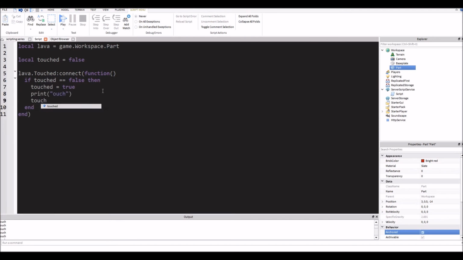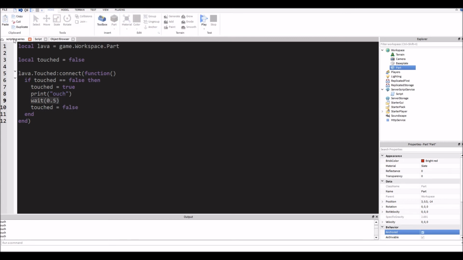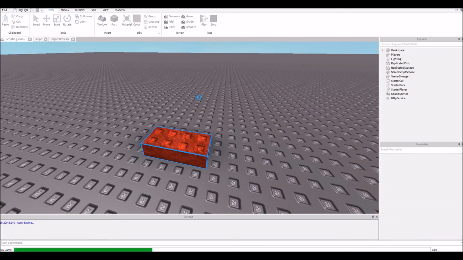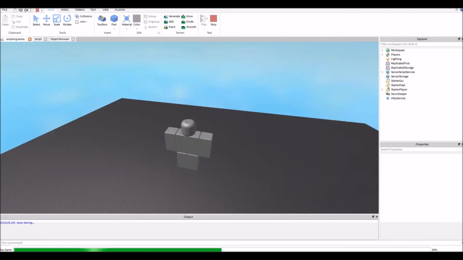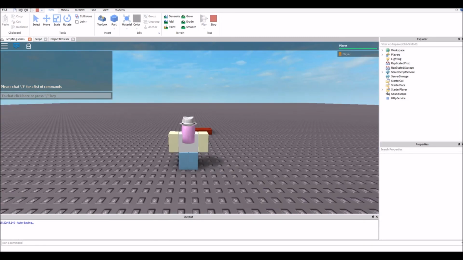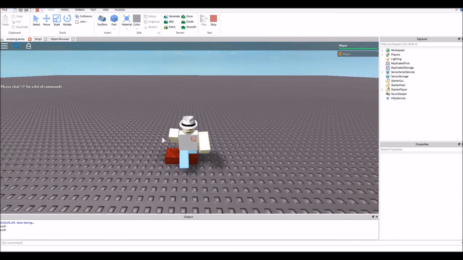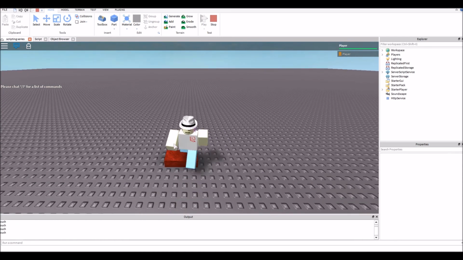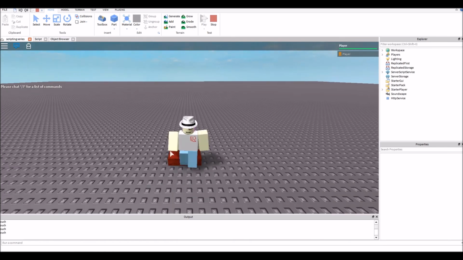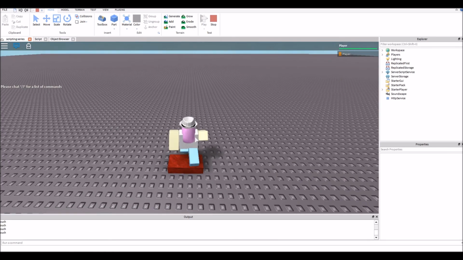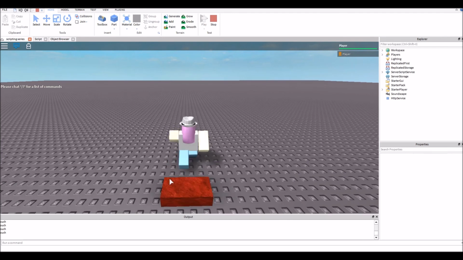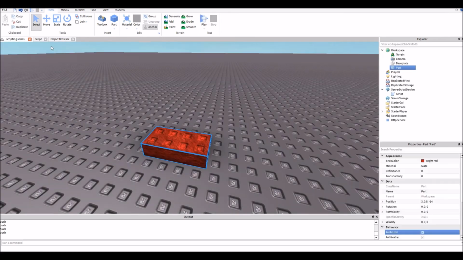And then we add a wait of half a second, and then we set touched to false. Wait is also an inbuilt function, by the way. So let's go to play again. And there's my mouse. We touch it. There. Debounce has solved our problem of it spamming ouch. So every time we touch it, it just prints ouch once.